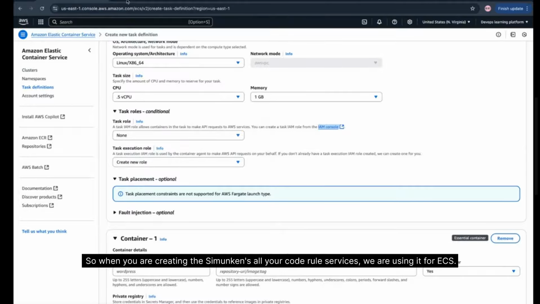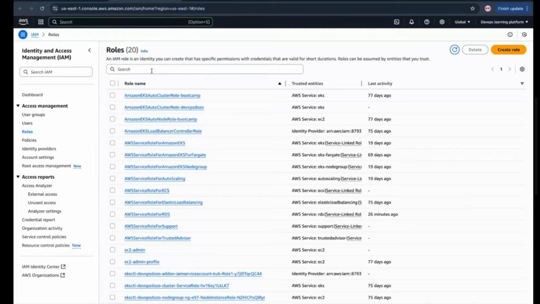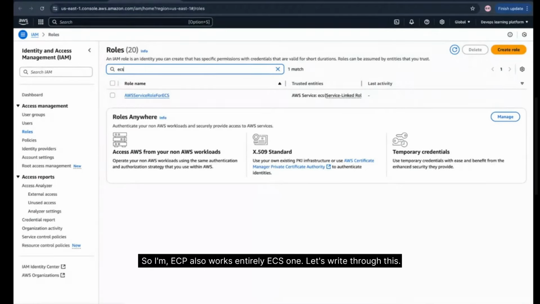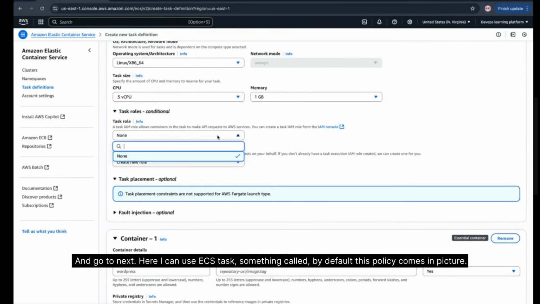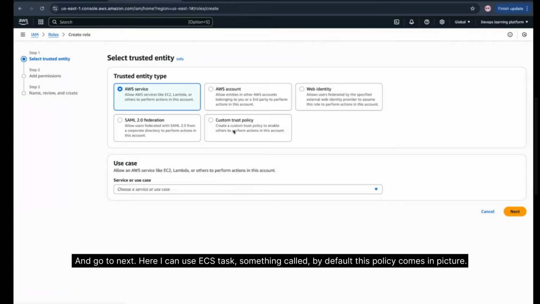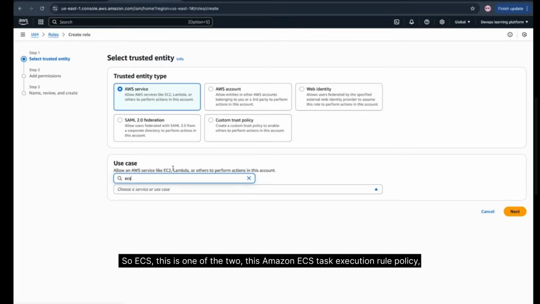When you are creating in the IAM console, you could use services. So we are using it for ECS. EC2 also works. The entire ECS one. Let's make sure of this. Go to next. Here I can choose ECS task, something called it. By default, this policy comes in the picture. This is the one.